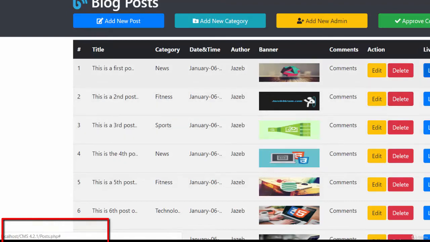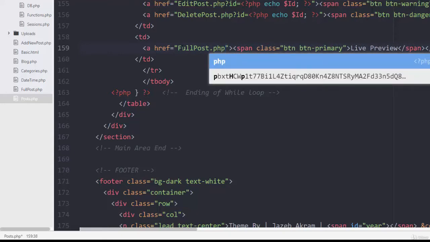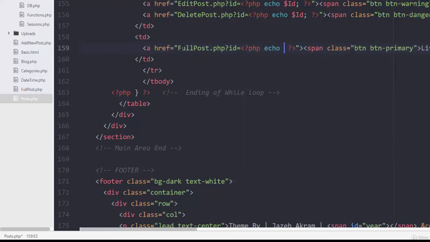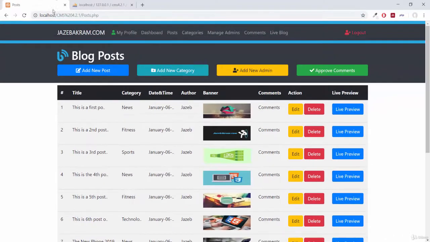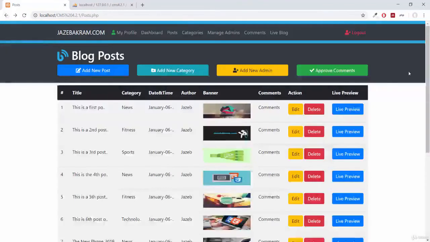Now let's also activate this live preview. So it will take us to the page of full post.php and echo id here. If I save this one, refresh this page and click on this live preview, you can see full post.php id is equal to 4. This one is working.